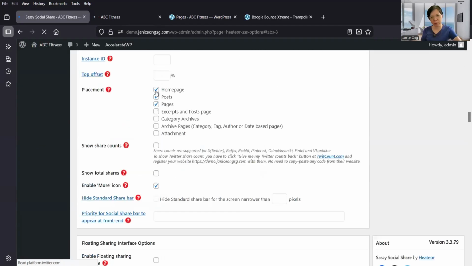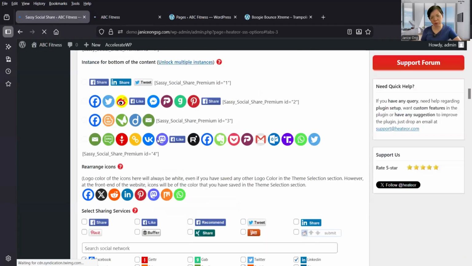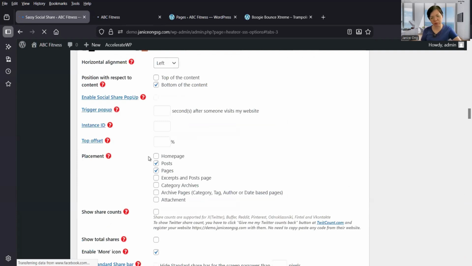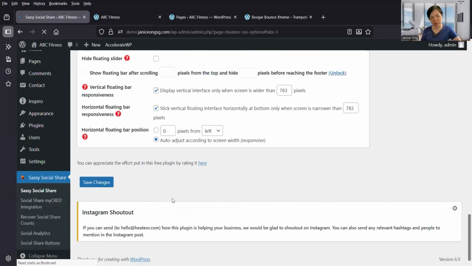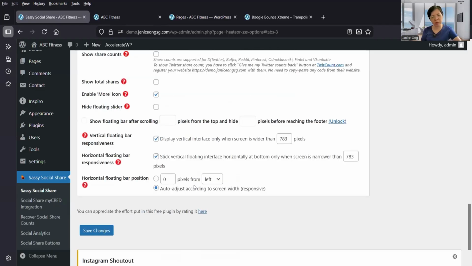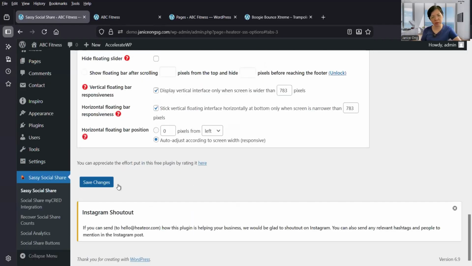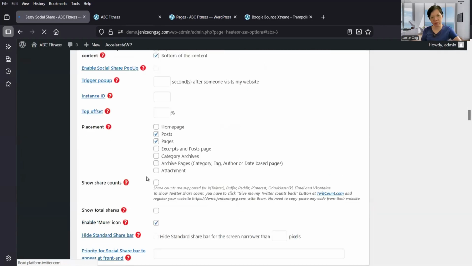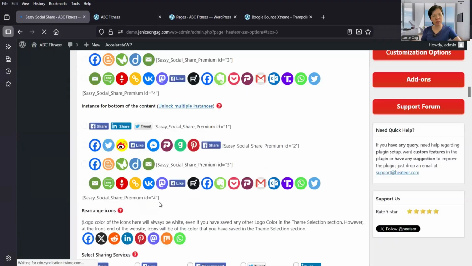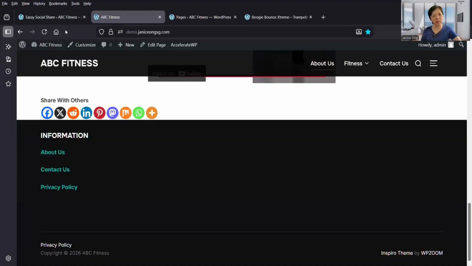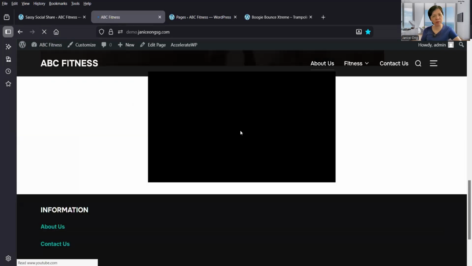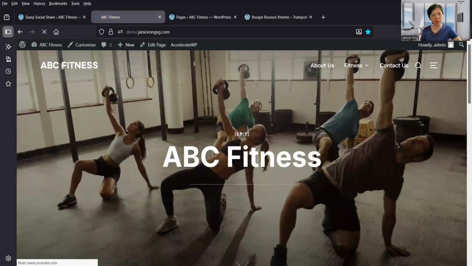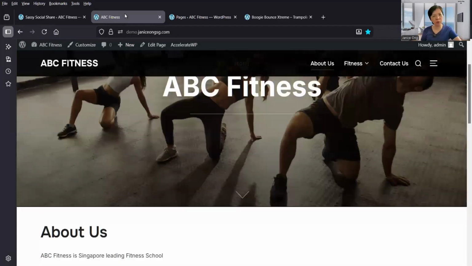Oh, something is not right. I think it auto saved into the home page. Let me try to tick again. Sometimes the plugin can have a bug like this. Okay. Let me save changes again. Software, there's nothing perfect. Sometimes there are bugs. Okay. Save changes. Okay, let's reload. Okay, now it's gone.